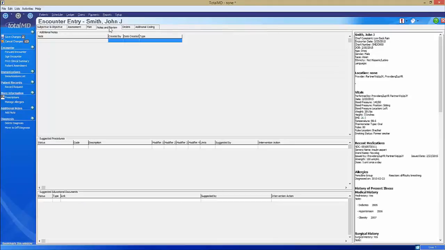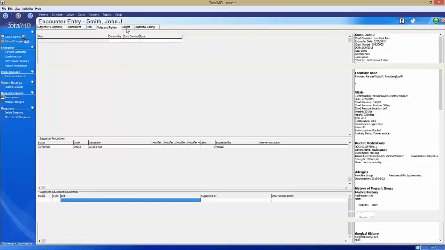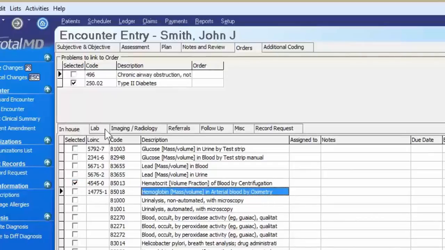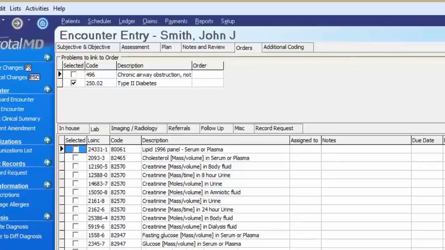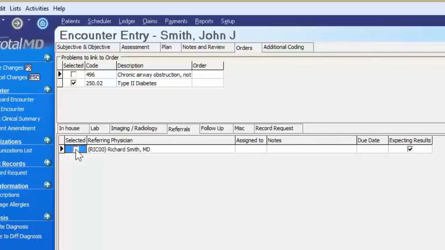It's now been documented. As part of our orders, on the Notes and Review tab, you can choose a code. And on the Orders tab, you can go in and choose a diagnosis, indicate if there's an in-house order, if there's an out-of-office order, you can do that here as well. Say we would like to order an A1C for this patient. You can also order radiology tests and referrals. Say we'd like to send the patient to the endocrinologist across town.